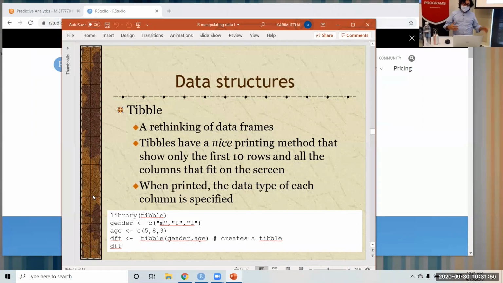And a tibble has some benefits above and beyond just a regular data frame. For example, it has a printing method that shows the first 10 rows, right? So if you wanted to print the whole thing, it doesn't show the whole thing, it just shows the first 10 rows, and then all of the columns that fit, etc. So that is the kind of data structure that we will be using primarily, called a tibble.